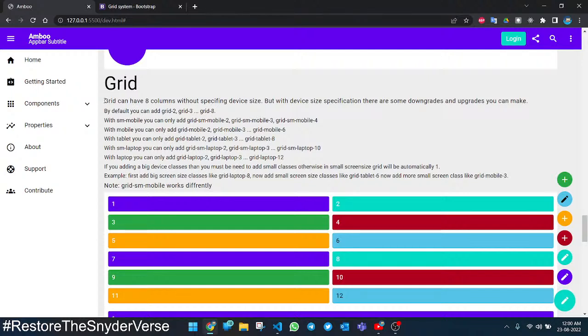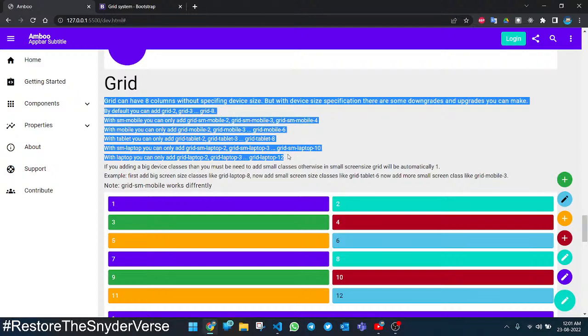Okay, the default grid will have 8 columns. But with the device size we can have downgrades as well as upgrades. Oh, I just forgot the upgrades part. With the upgrades we can go to 12, and with the downgrades we can go to 4. In small mobile we only have a maximum of 4. In mobile a maximum of 6. In tablet a maximum of 8. In a small laptop a maximum of 10. In grid laptop a maximum of 12. Okay, no problem at all.